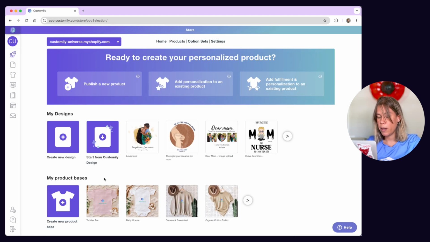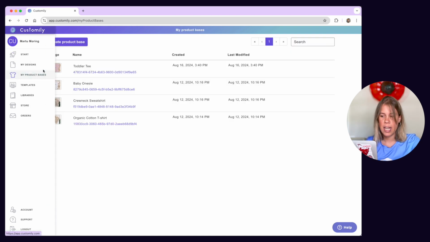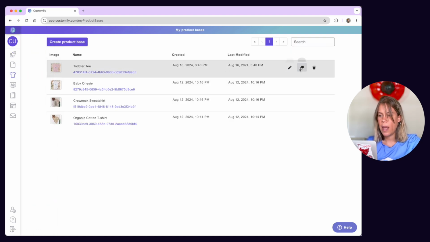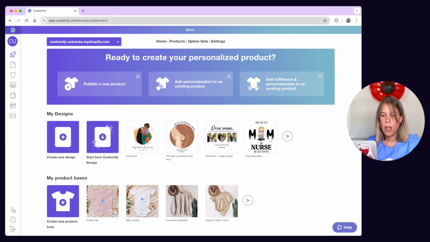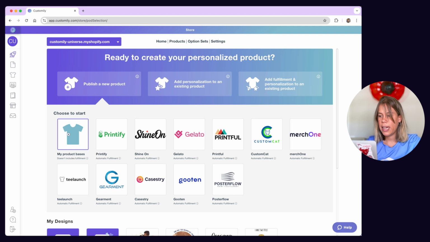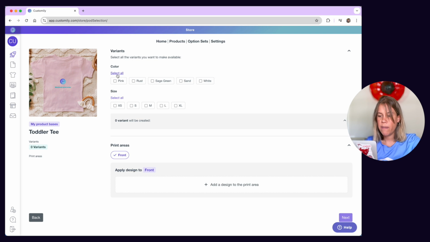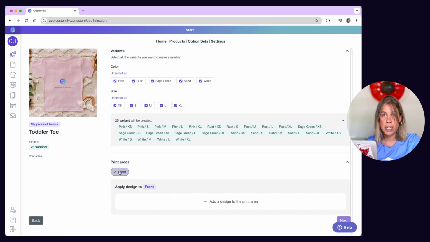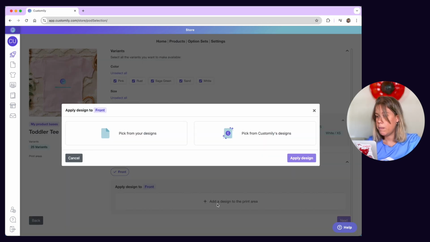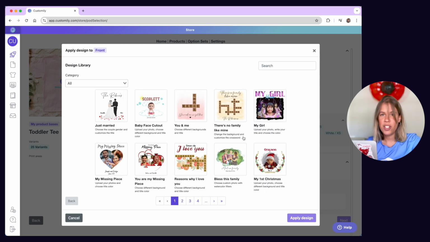Once you start creating product bases, you will see them populate your start menu and product base section. From here, you can also edit, clone, or delete existing product bases. Now, to use your product bases when creating a new listing, just click on My Product Bases. This will list all your product bases so you can choose one and then the variants you want to offer as well as the print area. Then simply pick a design to get the product published, and that's it.